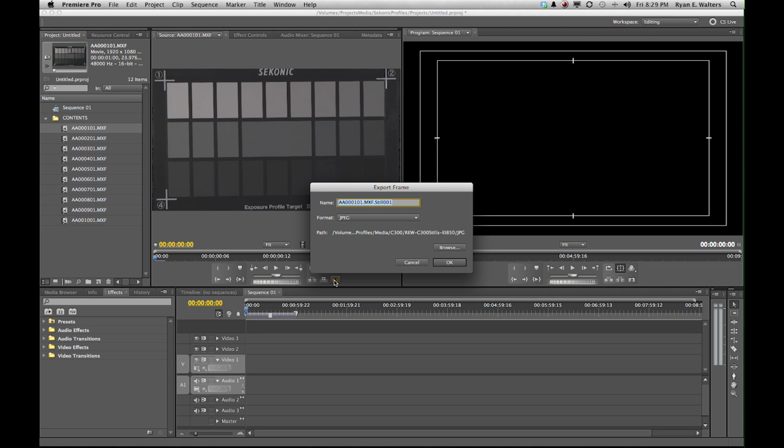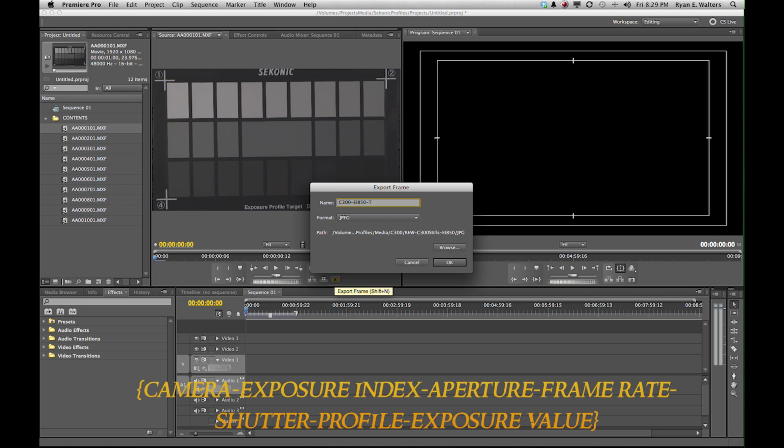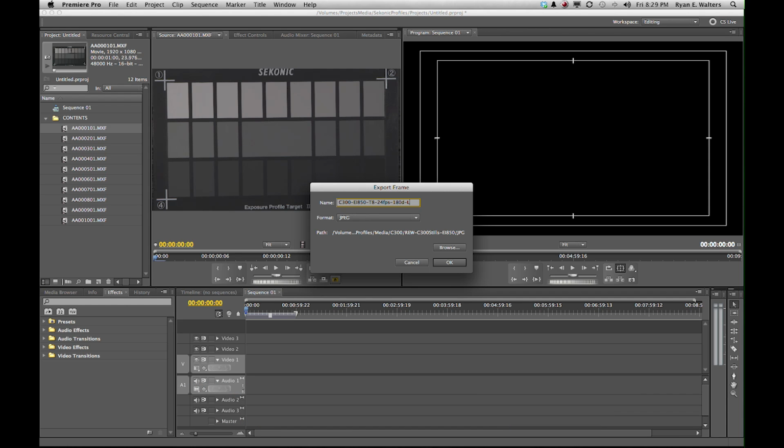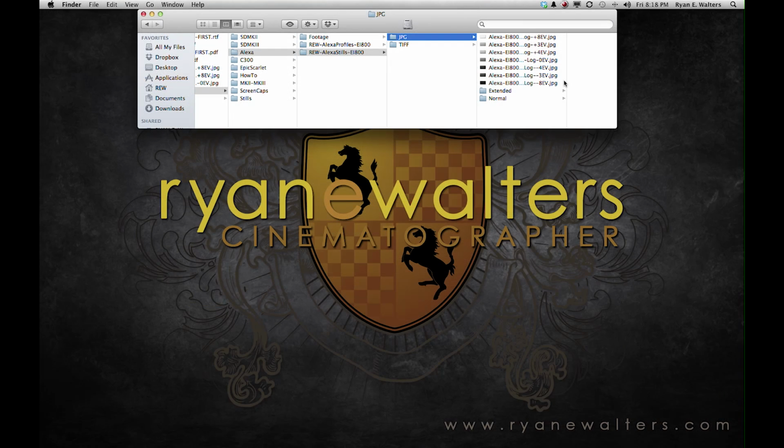When the dialog pops up, rename the still with the camera settings in the file name, and then save it in the TIFF or JPEG format. The file name should have the camera, exposure index, aperture, frame rate, shutter, and profile used. I'll also add the EV value, just to help me keep it all straight. Repeat this process for every exposure. Once it's complete, close Premiere and organize all these stills.